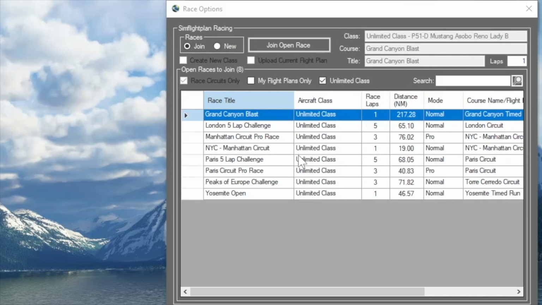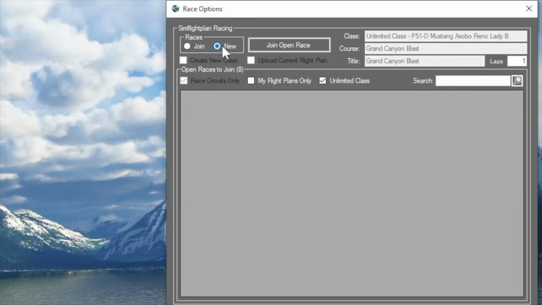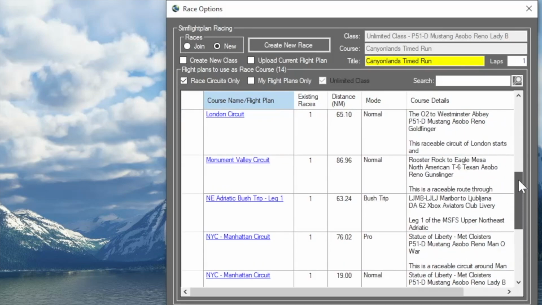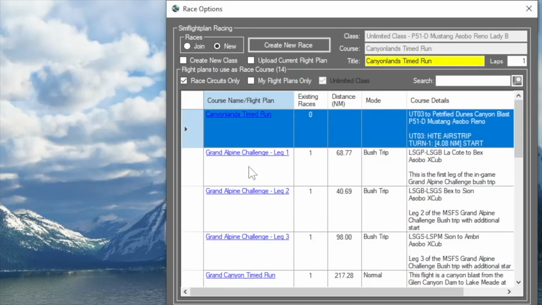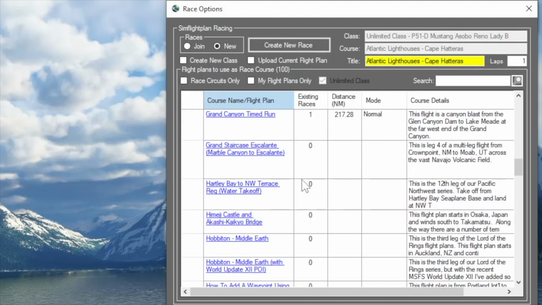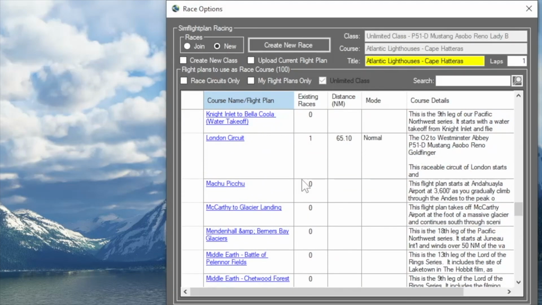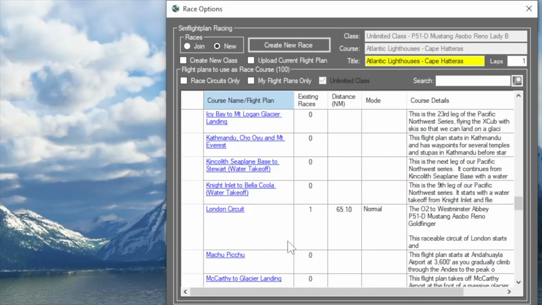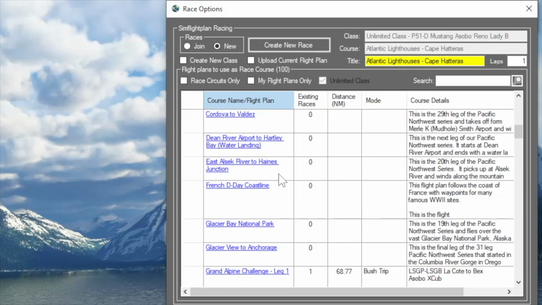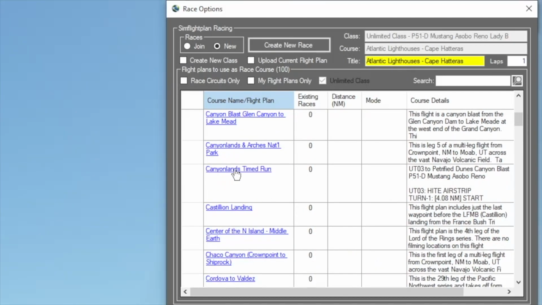Now I point that out because you can actually do this with any flight plan in the library. So if I wanted to create my own new race, which I'm going to go over in detail how to do in a minute, but this is all of the flight plans. Here, let me turn off just the race circuits. This is every flight plan on the website, and you can see if it has races created for it yet or not. You can even see the old how-to flight plans are still up here. I don't know why you would want to race one, but you could if you wanted to.